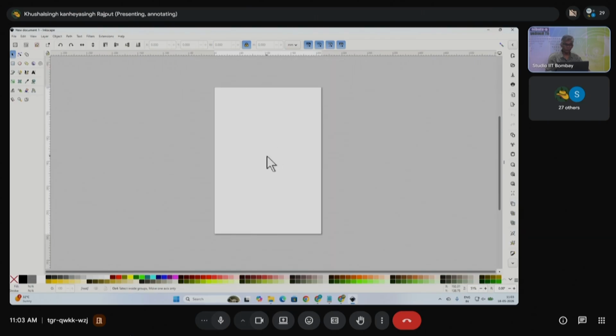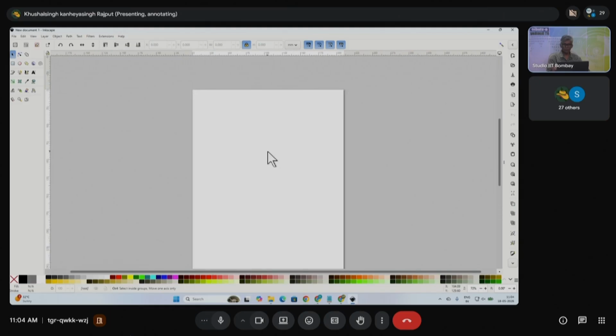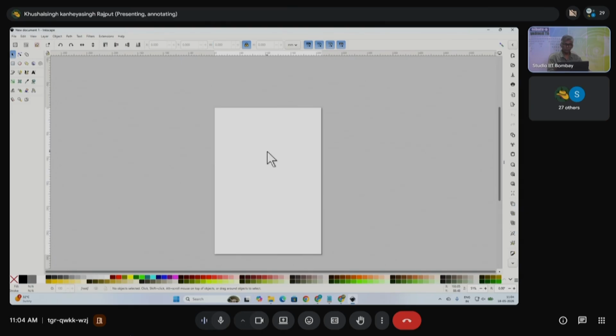Now there are some shortcuts you have to remember. I have a mouse with 3 buttons. The middle button is a scroller. You can scroll up and down vertically. If I press the shift button and then use the scroll button, it scrolls horizontally. If I press the control button and then the scroll button, it zooms in and zooms out my page. This is very essential when you are doing work, so keep these 3 shortcuts in mind.